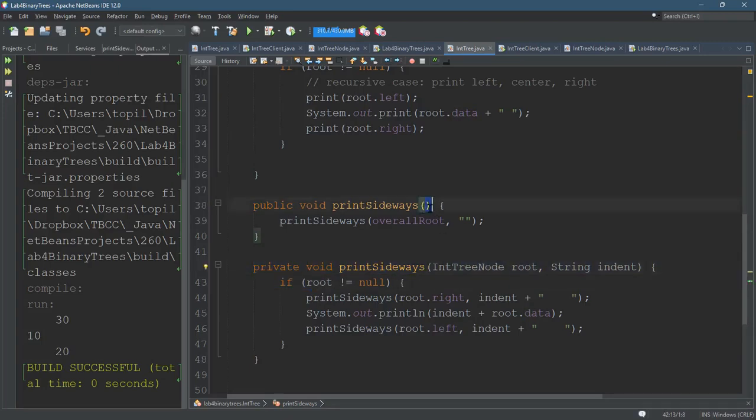And this one took no arguments. But the additional parameter that we're gonna have is an indent in addition to the root node. And this indent just keeps getting four spaces longer every time that you go to one of the children, the left or the right.